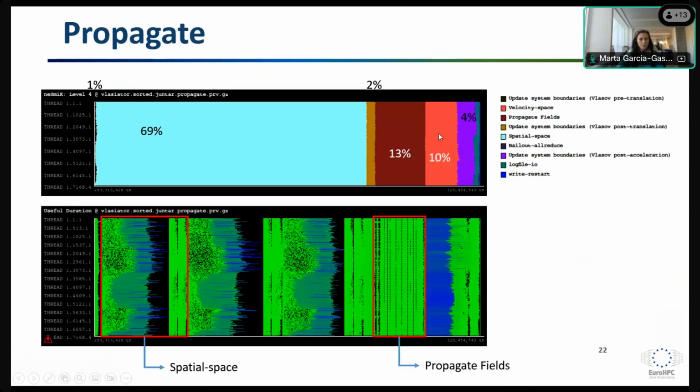So this top trace shows us the region, and the bottom trace shows us the useful duration. This is a gradient timeline, where long bursts are shown in blue, short bursts are shown in green, and the black means that there's no computation done here. So usually it means that it's MPI communication. There's nothing useful being executed when there's black.